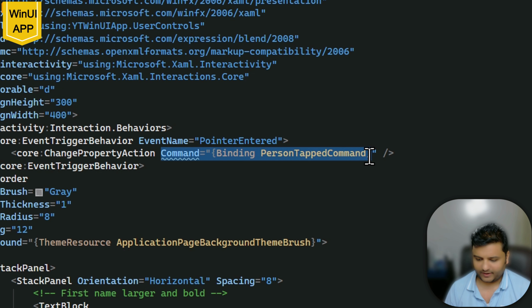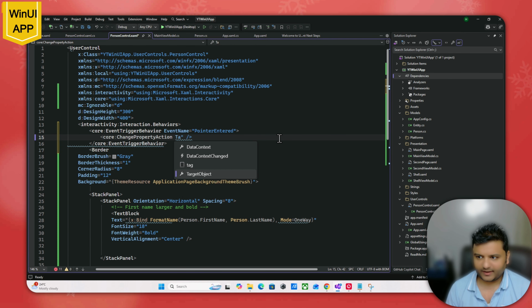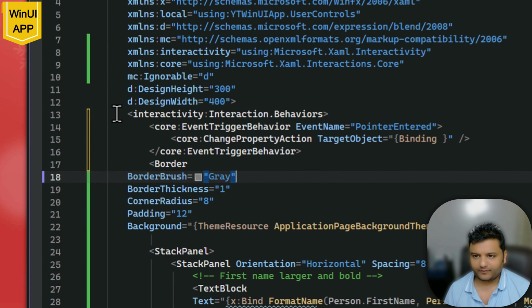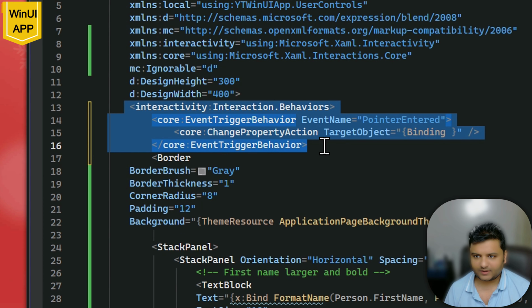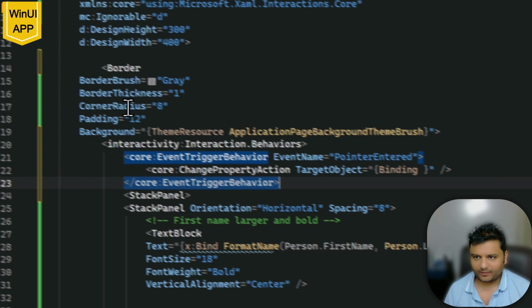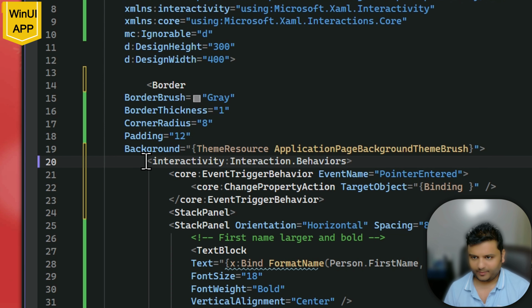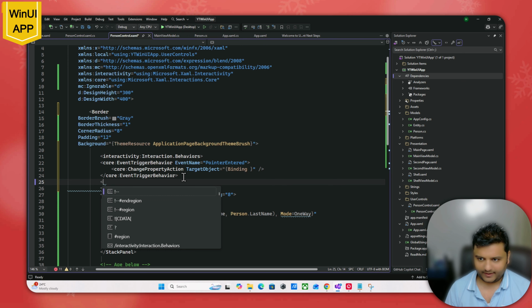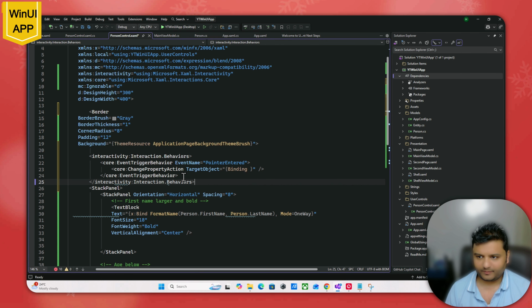Let's remove this command over here. And instead, let's bring in a target object, which is going to be binding. Okay, one more thing, we need to add all of this inside my border, right? So I'm going to bring this inside the border. Let me add one more enter to it. And first of all, let me also end the interactivity behaviors.